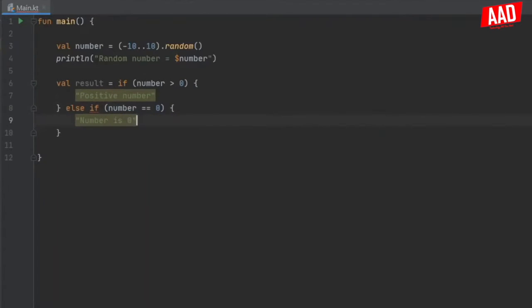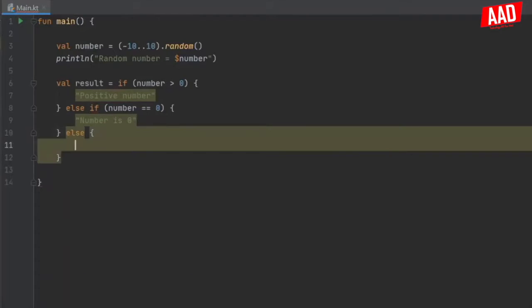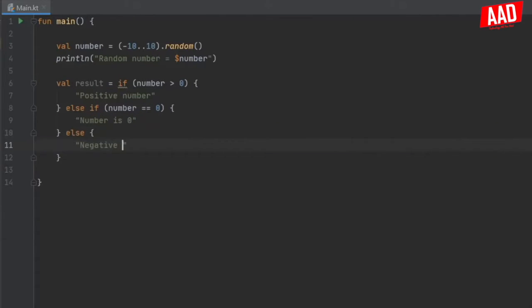And finally, it requires an else statement in case none of these two are true. We write if it's not positive and it's not equal to 0, then it must equal a negative number. So we're going to write negative number.